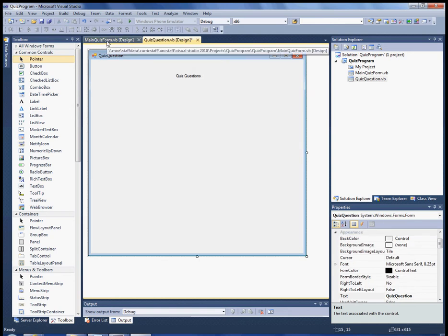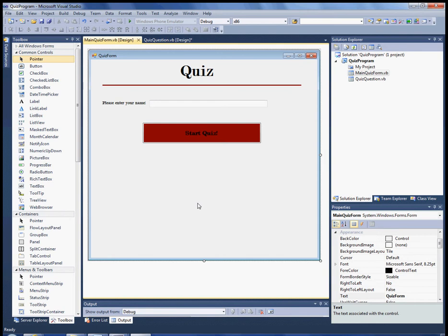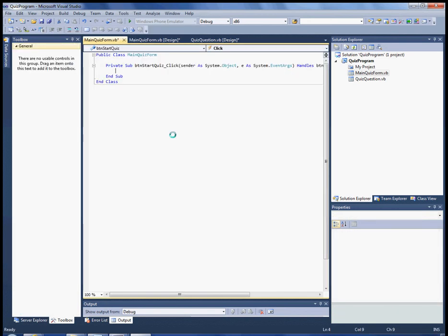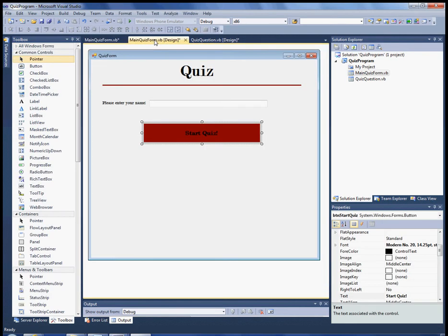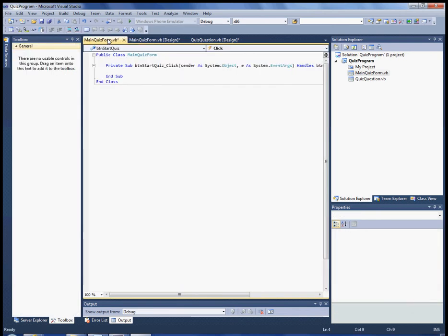If we go back to main quiz form, what we now have to do is do some coding, and we're going to do some coding based on this button. So I'm going to double click. I've got the button, I double click. This takes me to the code. Now, if you look along the top of this workspace, we've got mainquizform.vb, and we've also got mainquizform.vb design and quiz question design. The design, that's the form. That's us drawing out what the form looks like. When it doesn't have the word design in square brackets, we're looking at the code.